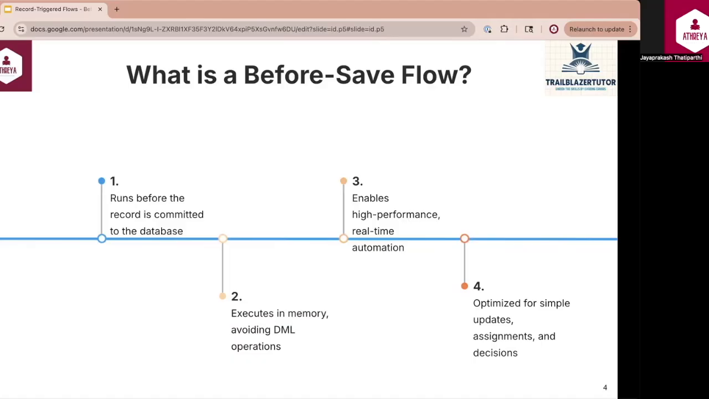Before-save flows are the go-to option when you need to update fields on the current record based on logic or business rules. For example, setting default values, calculating a score, or adjusting status fields based on stage or type. Now that we understand where before-save flows fit in, let us take a closer look at the specific actions they support and how those actions can be used to automate routine updates and maintain data integrity across your org.